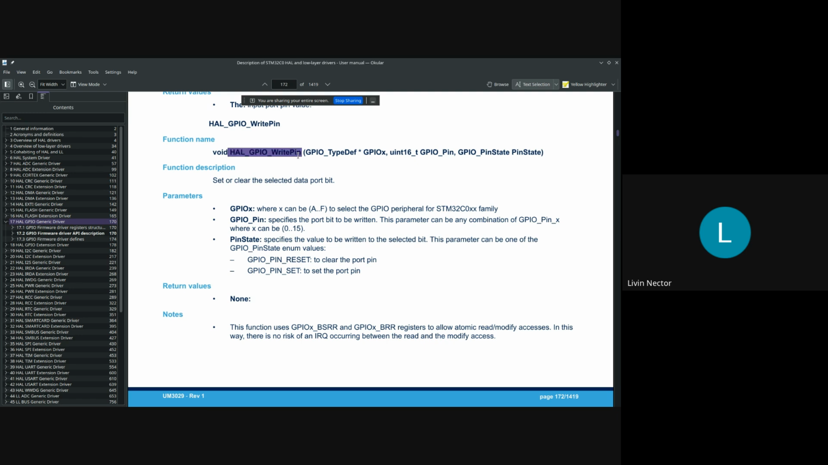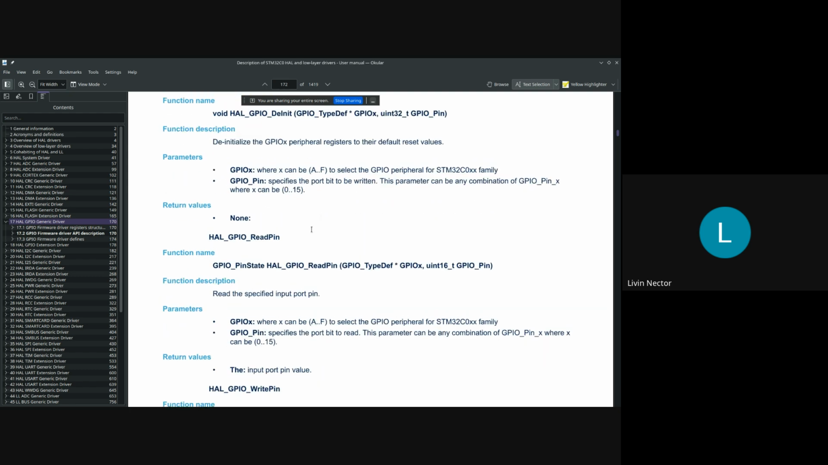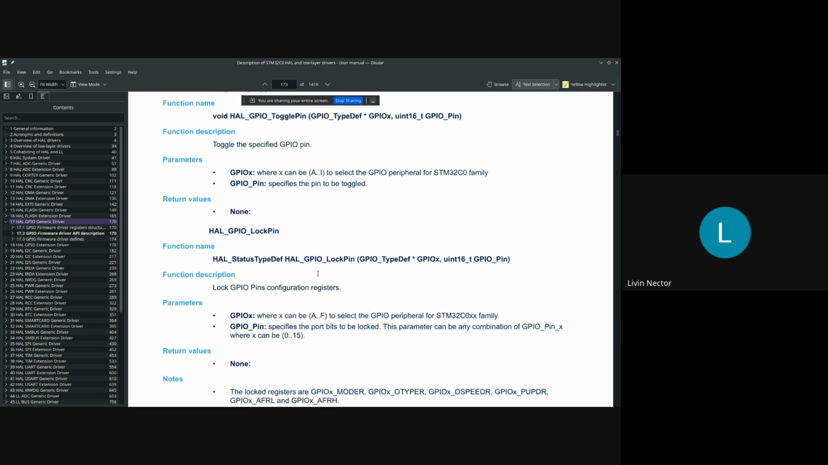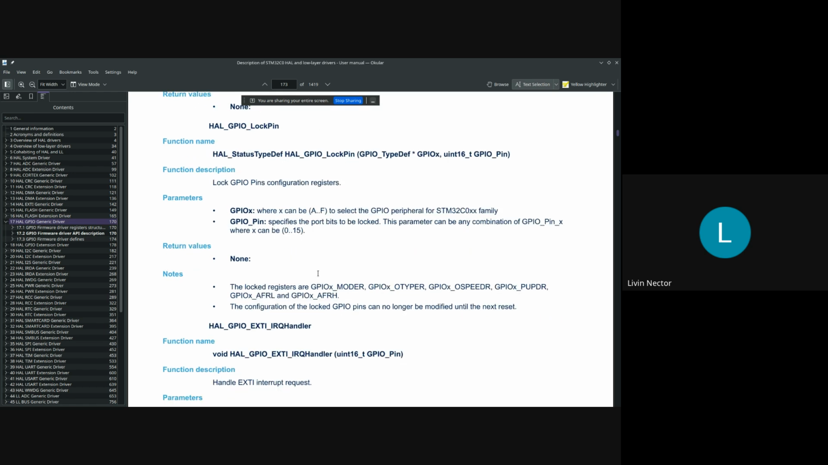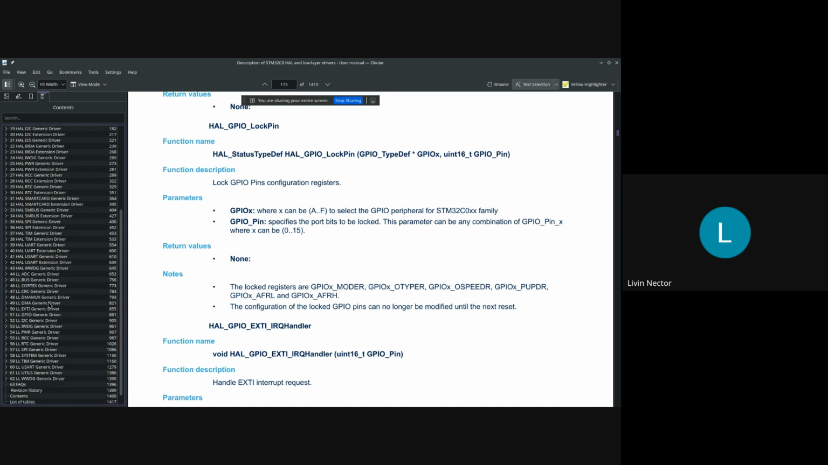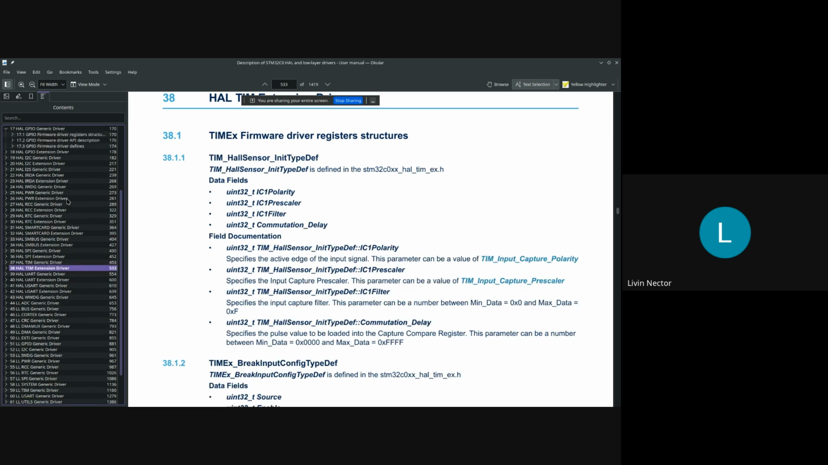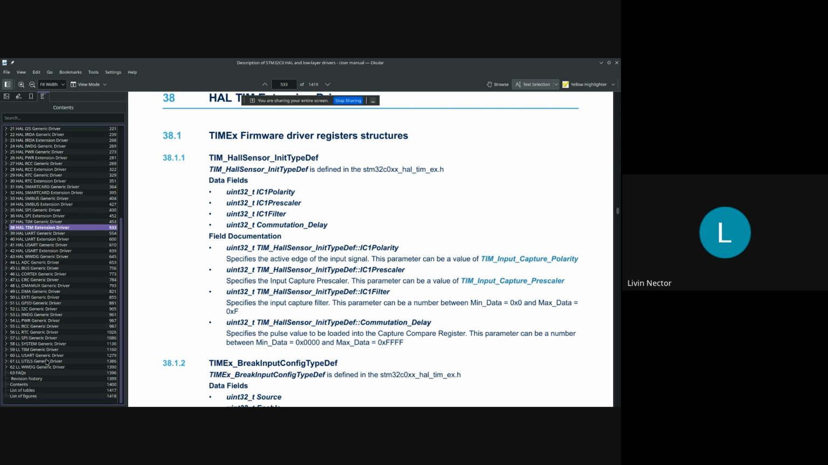This is a write pin. It's one of the functions used to write a value to a GPIO port. And there is a read pin function. These are some defined functions that we can use to interact with the GPIO. There are other things that we have here. The UART is there, the timer is there. So these are the HAL drivers we use to interact with those things. So if you are using HAL based programming, you need this reference manual to look through different things, right?